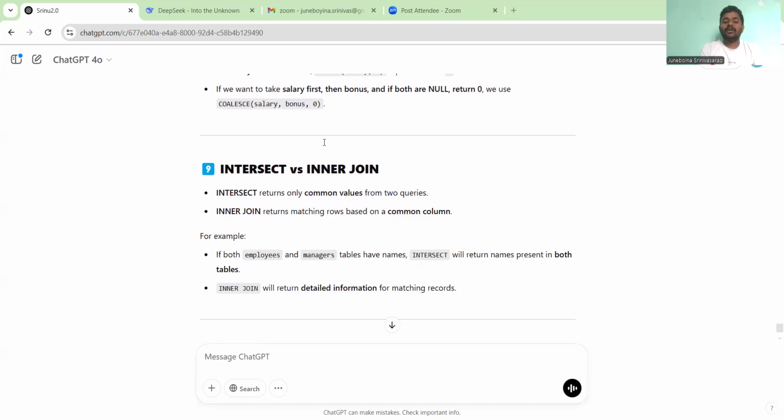Intersect versus inner join. Both are used to return common values, but there is some difference. Intersect returns only common values from two queries. Inner join returns matching rows based on a common column.